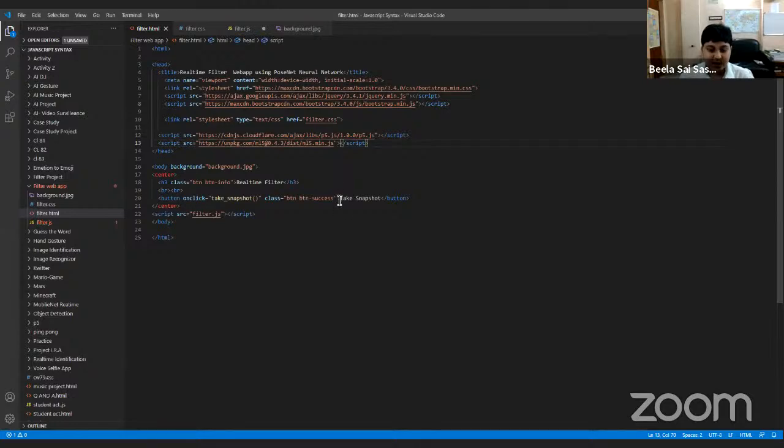And I've written class button-success, which means it's going to give it a green color. I've written "Take Snapshot" as the text on the button. If you want, you can type anything else. And I've closed my center tag because those are the components which I'm going to use in the HTML. And now I've linked in my JS, because filter.js is the file that I'm using for my filter web app. If you want, you can rename it and write whatever other new file name you want. You can close the body and HTML tag and your HTML is done.